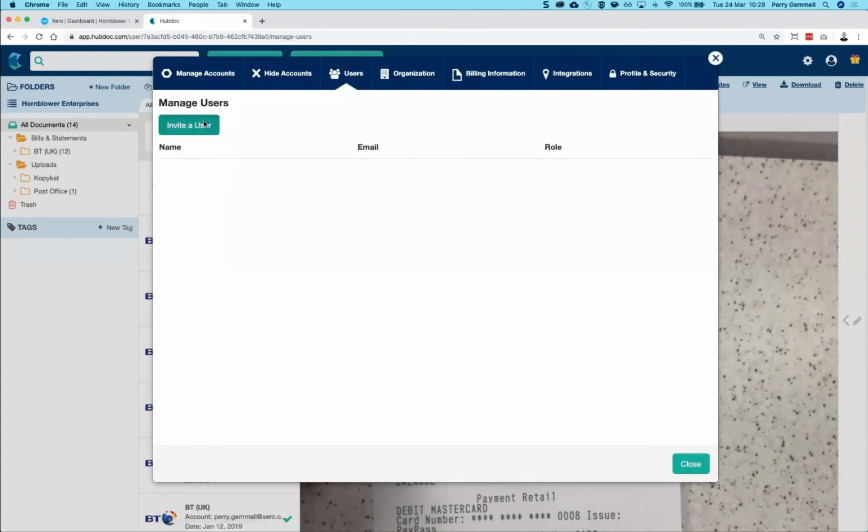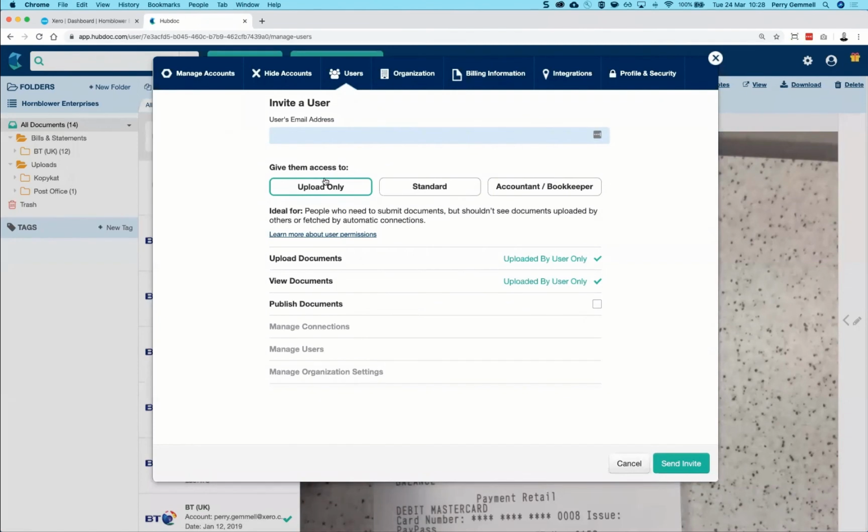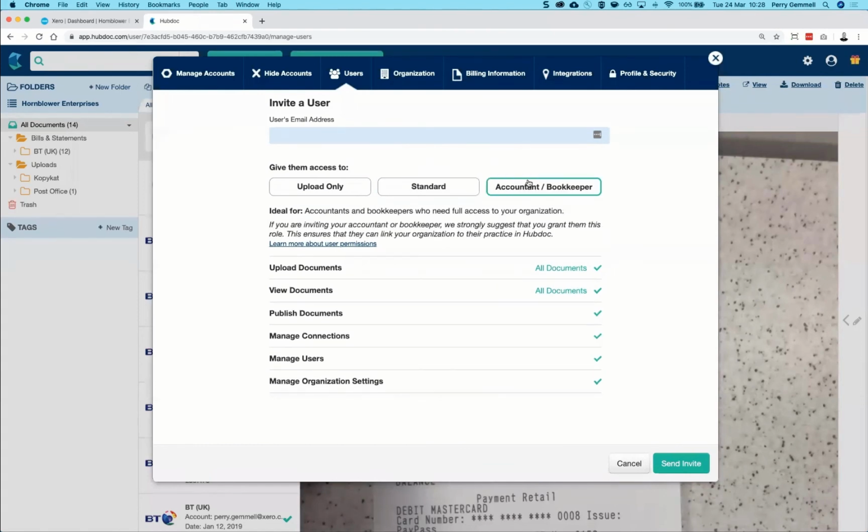And then I could manage their user access, giving them the option between upload only, standard, or the accountant and bookkeeper role. Now you can see the user permissions down the bottom. And when I select or change the user account, you can see the level of access they get. So awesome segmentation of user access and rights there for you guys to utilize within the business.